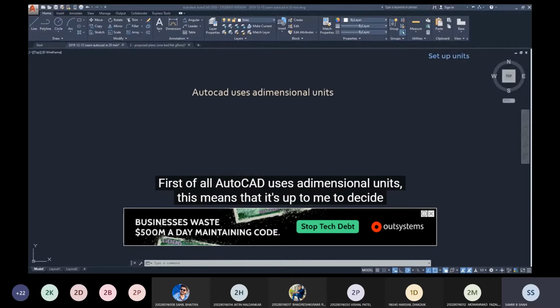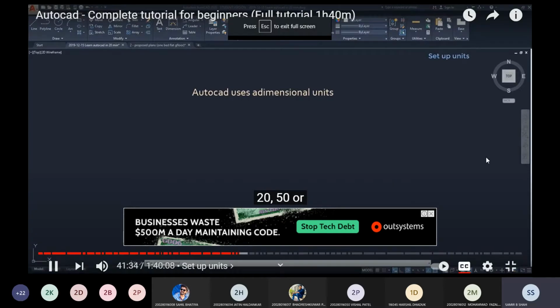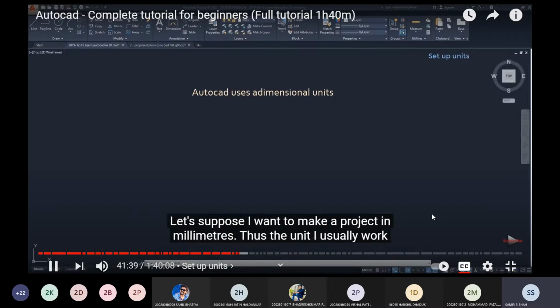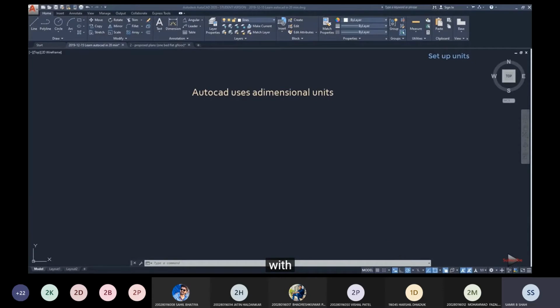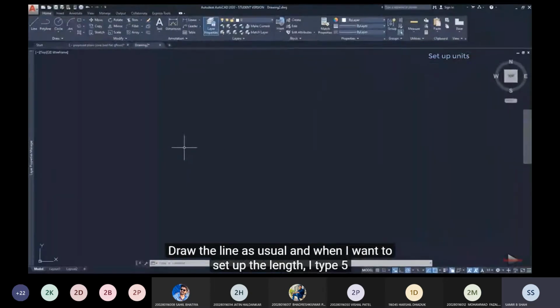First of all, AutoCAD uses dimensionless units. This means that it's up to me to decide what is the unit of a line that has a length of 20, 50 or 100. It's very simple. Let's suppose I want to make a project in millimeters. That's the unit I usually work with. I want to insert a line with 5 millimeters of length. I draw the line as usual, and when I want to set up the length, I type 5.